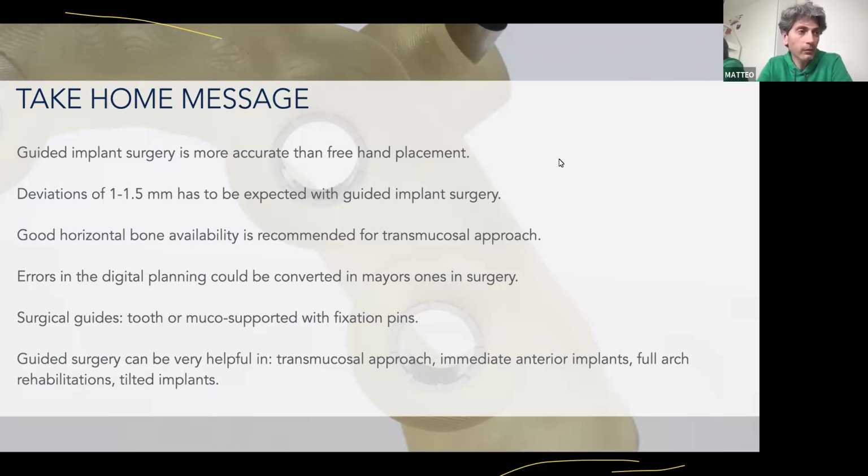So just be careful when you don't have enough bone and you're going for a transmucosal approach. That is not good. And be careful when you don't have much space for the guide and the drills, and you need some minimum opening of the patient.